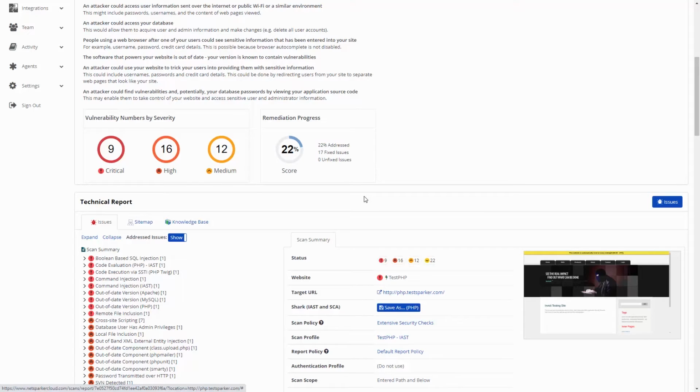We automatically confirm all the direct vulnerabilities such as SQL injections, cross-site scripting, command injections to make sure that we provide accurate, reliable results to our customers.